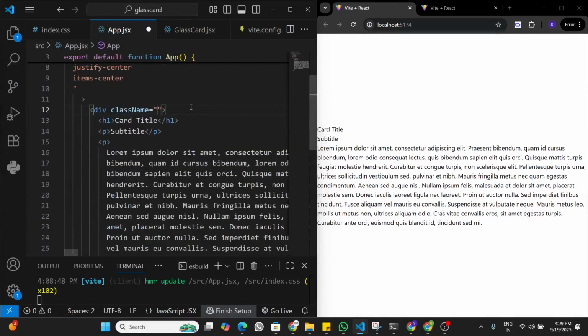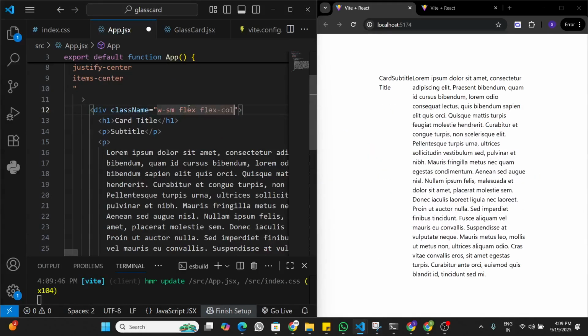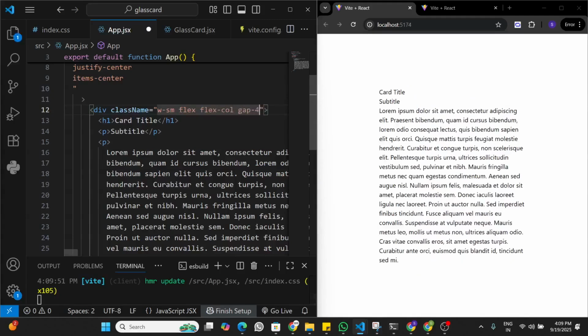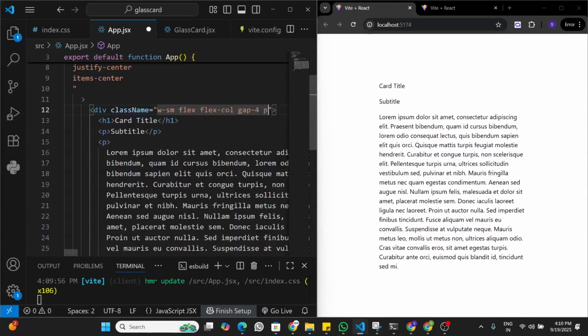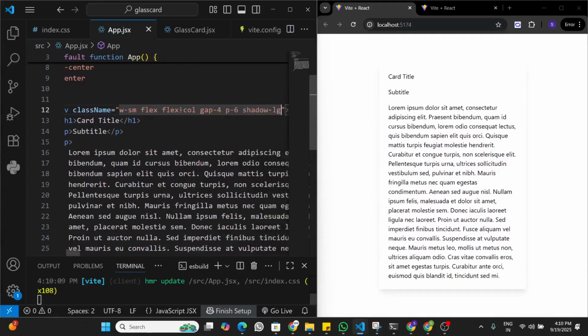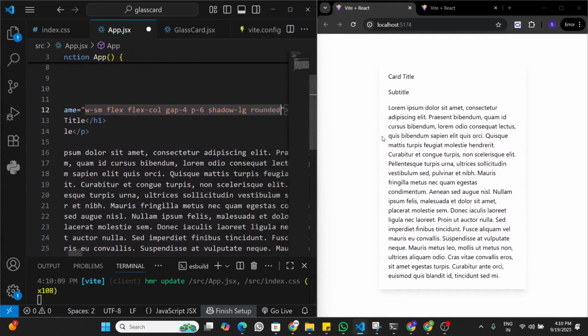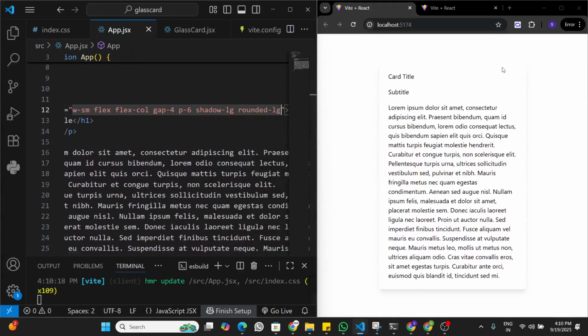So here I'm just going to say this is going to have a width of small and we are going to make it a flex. Flex is going to be column and we can give a gap of 4 between each element. On this card we can give a padding of 6, and if we give it a shadow large, now this is going to look like a card. We can also make the borders rounded by giving rounded large. So now borders are going to be rounded.